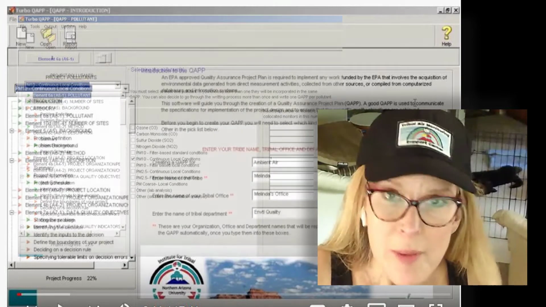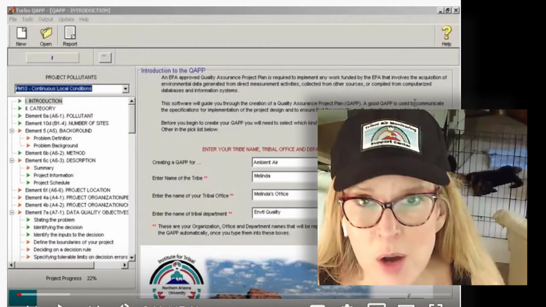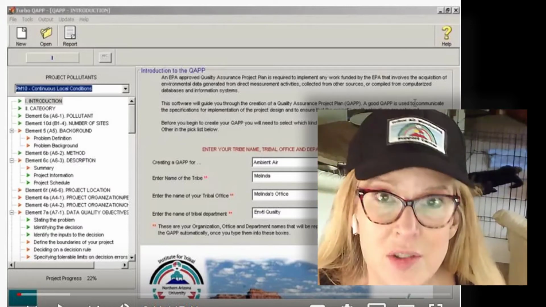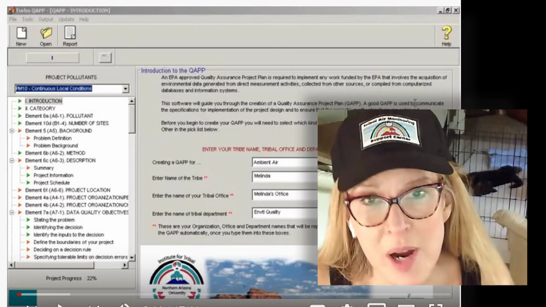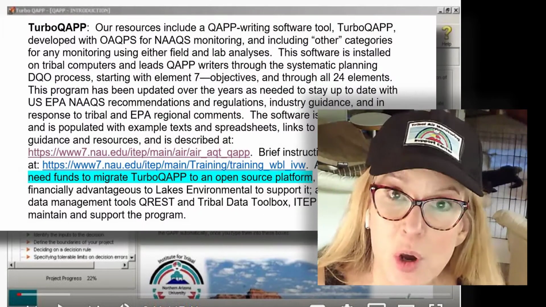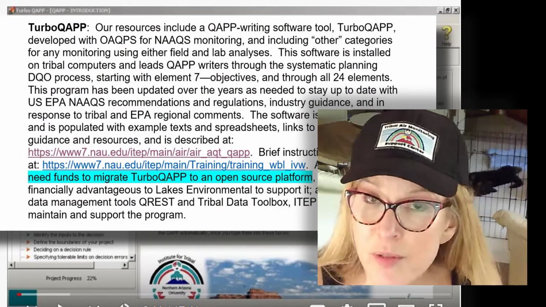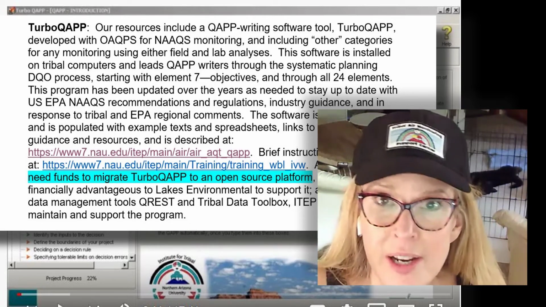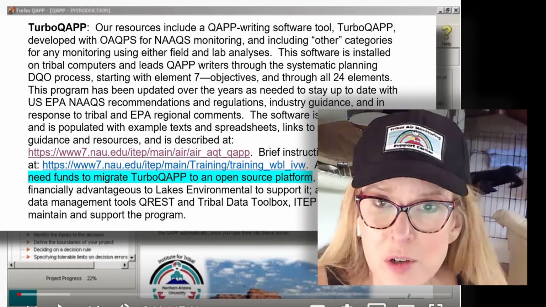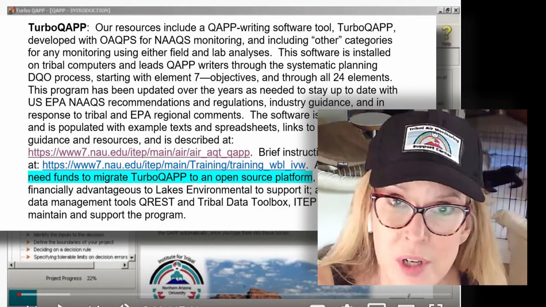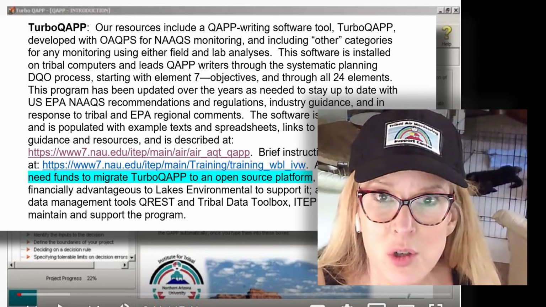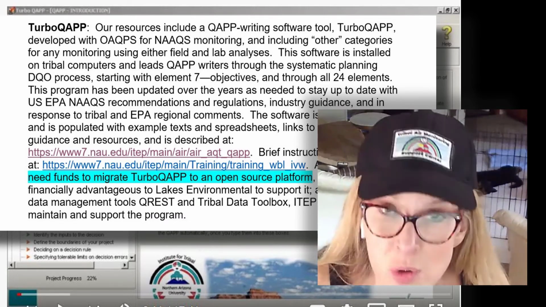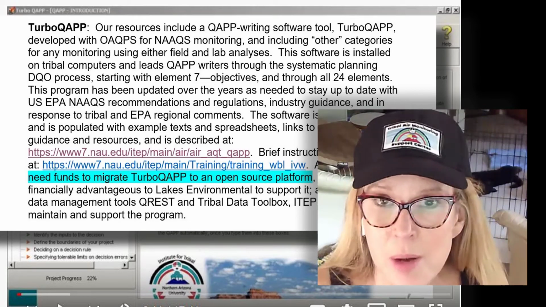So we told them how to design the software. Right now, it's just no longer financially feasible for Lakes Environmental to support it. So we need funds to migrate it to an open source platform. So similar to the other tools we provide, like CREST, which is the online data streaming portal and analysis system, or Tribal Data Toolbox, which is the database that you install on your computer to manage your air monitoring data, we need to make sure that it's open source so that ITEP then can keep it updated.